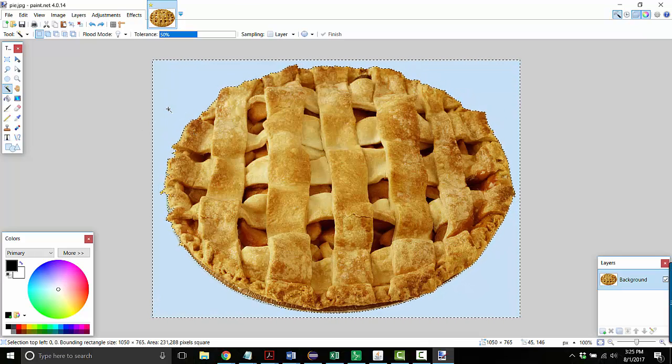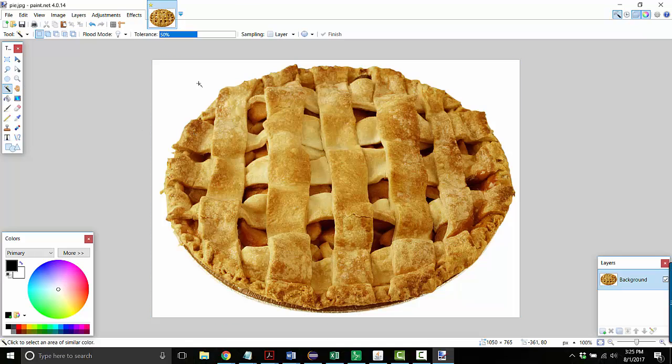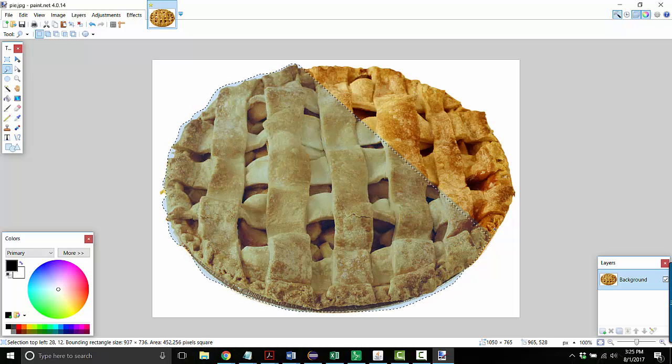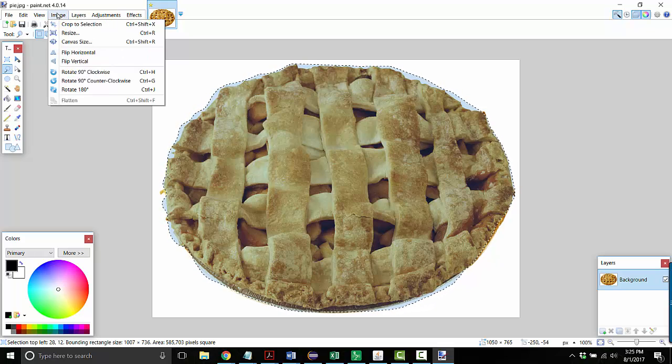Okay, what if you have a more complicated shape where the Magic Wand tool doesn't magically select the right thing? In that case, you could use a different tool, for example, the lasso tool, and you would very carefully click and drag and try to trace out the image that you want to save. That's a really rough job, but it serves its purpose. And then you can say, what do I want?